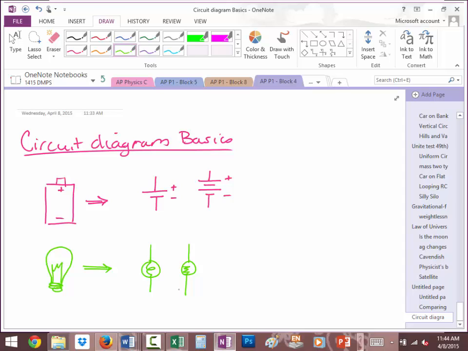What else do you have? Wires, right? And wires naturally are kind of curvy. So if you're drawing literally what it looks like, they're going to look something like that. But that's not how they draw them in circuit diagrams. In fact, they draw them in a very not realistic way.